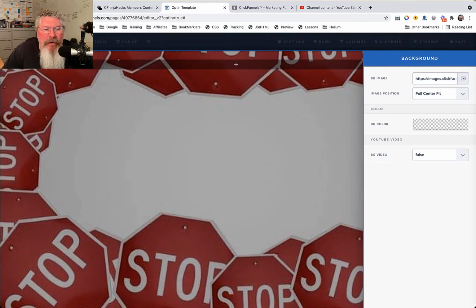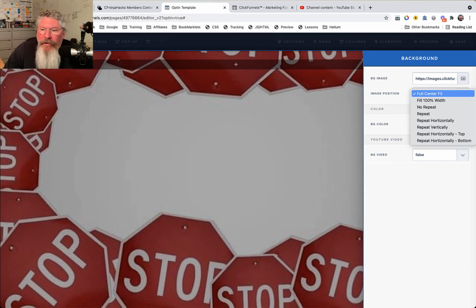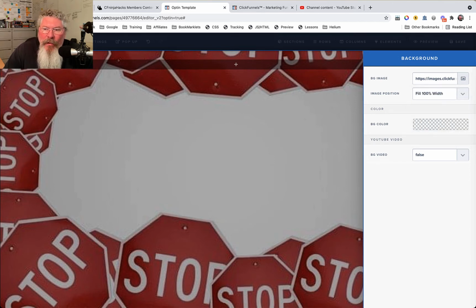But if we go to our background again, we can change what that looks like. So instead of full center fit, we can go fill 100% width. Basically, it didn't do anything because the image is pretty much shaped and sized right to be able to fit correctly on my window that I have open here.